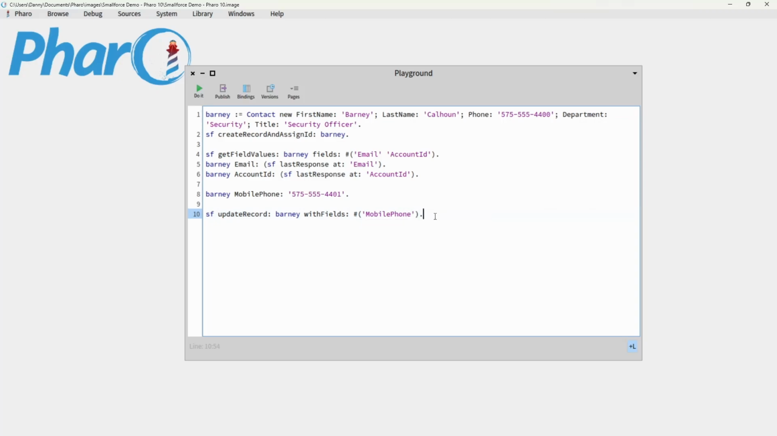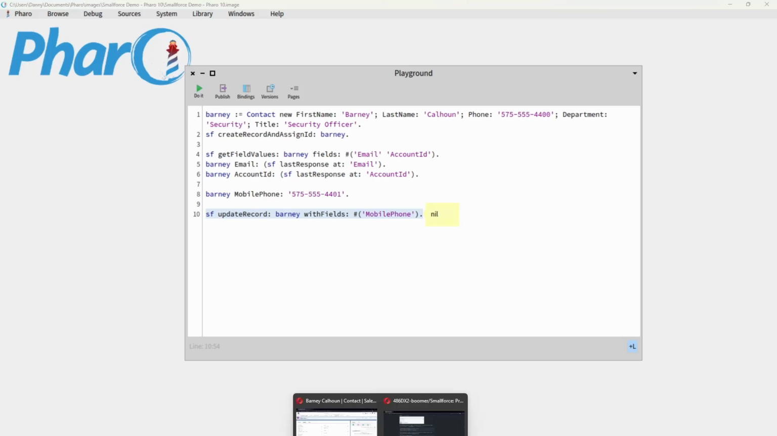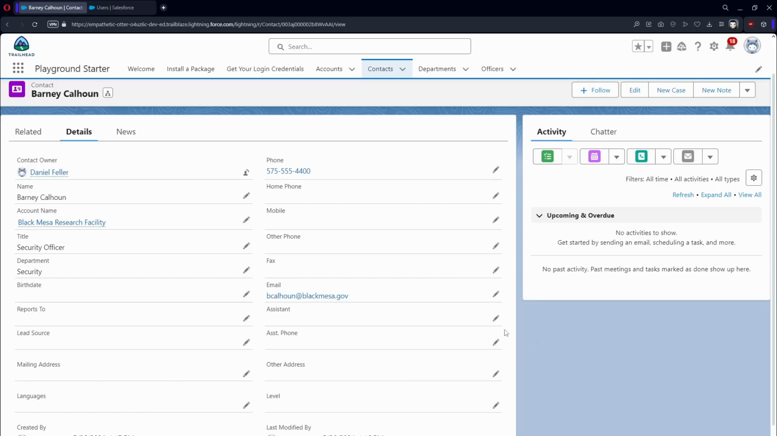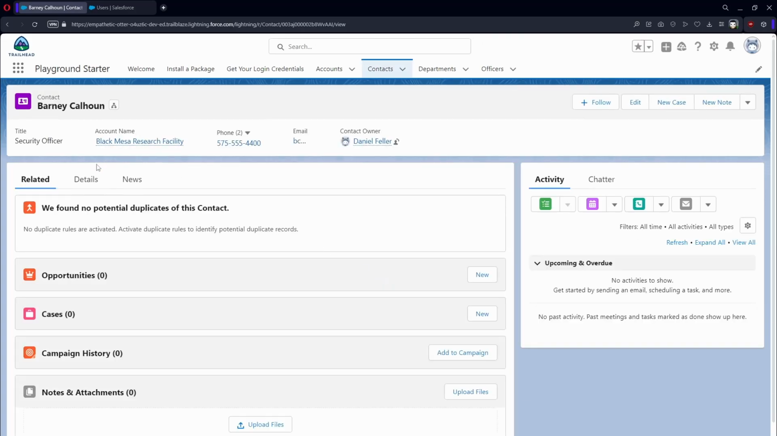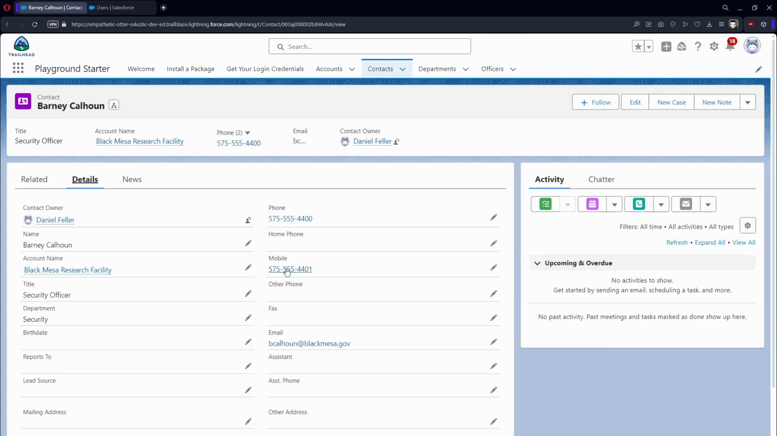All right, so run that, and we get a nil back. That is actually a success. Some of the API requests return nil. That just means it worked. And back in Salesforce, we should see that Barney's mobile phone is updated. Hey, it's right there. Cool.